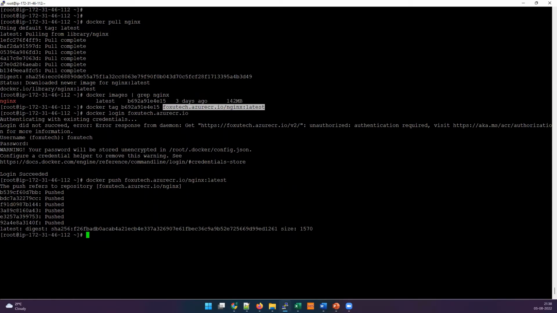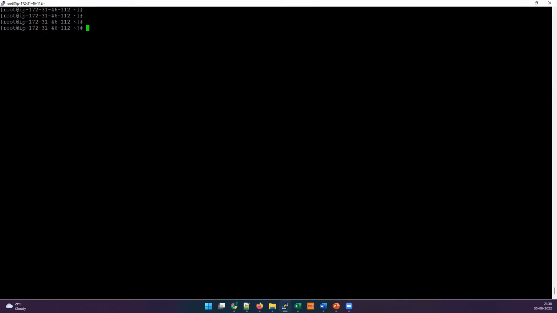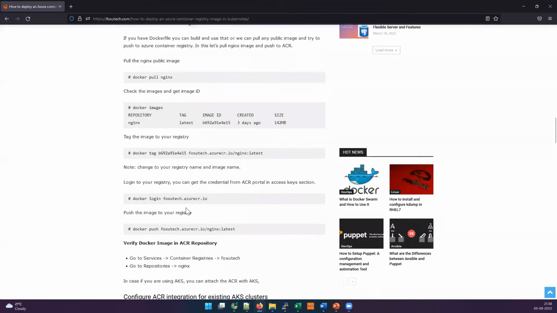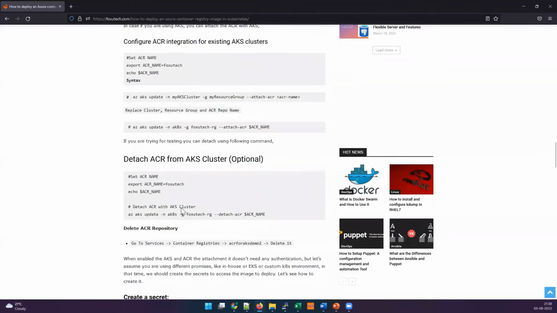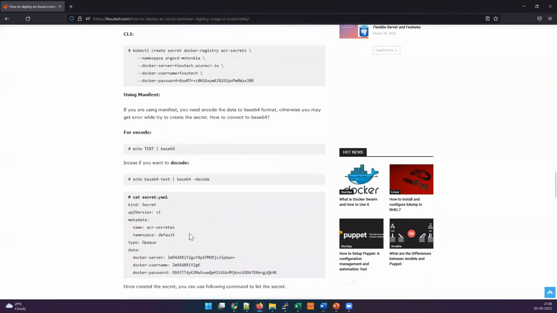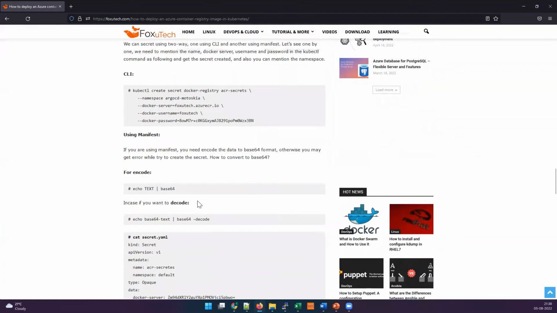Before we do that, what do we have to do? We have to create a secret. Otherwise, it will say the image is not authenticated or it's not able to pull, right? So let's create the secret. How can we create the secret? We can create a secret in two ways. One is using the CLI, or if you want, you can even use a manifest. Let's see one by one.